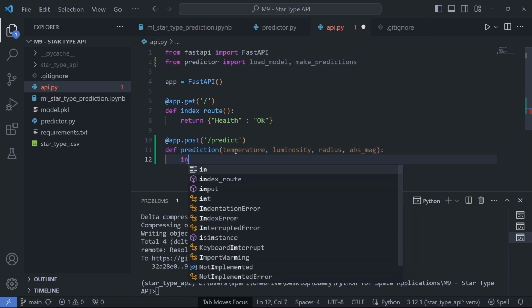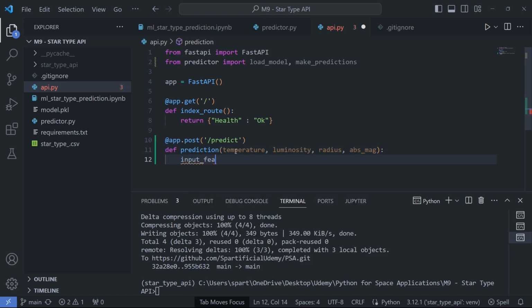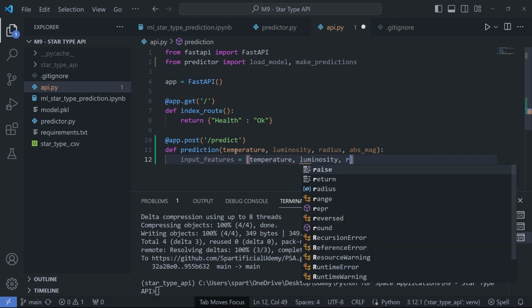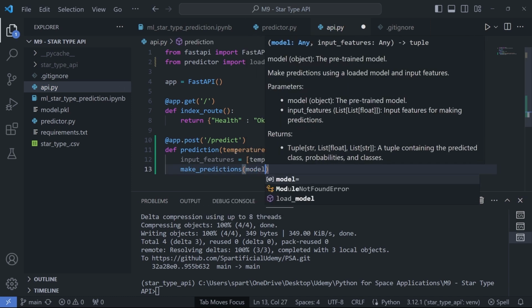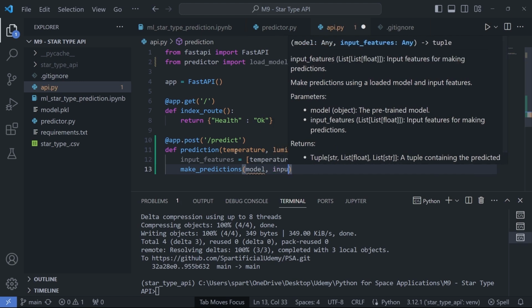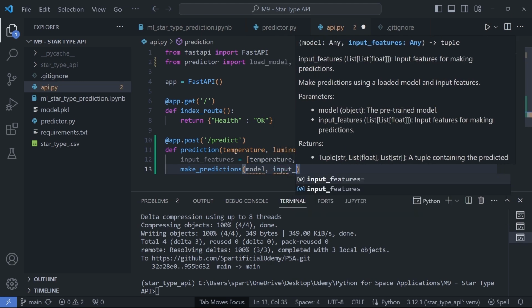Now inside this I'm going to create an input features list and just pass in this temperature, luminosity, radius, and the absolute magnitude. Now I'll be calling this make predictions over here, and I'll just pass model and, at the same time, input features input.